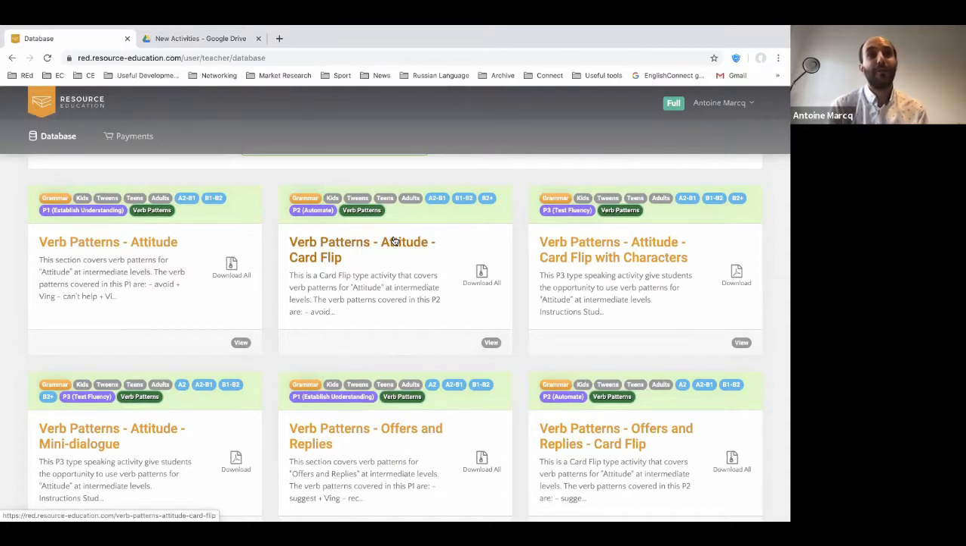Honestly, for this you can also just take the tense build cards. It works the same way. The tense build cards are the most flexible cards you can probably have here. All the action parts, you can use them to automate lots and lots of things. So card flip, there you go, for verb patterns and attitude. Exactly. Just card flip, card flip, card flip.